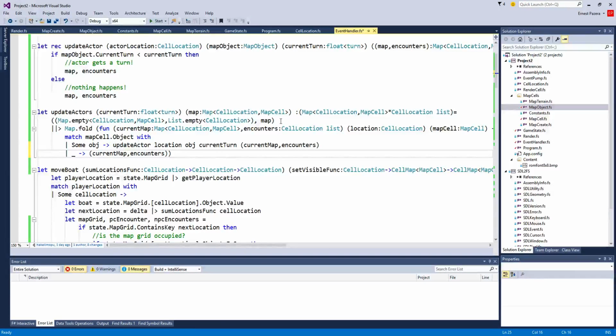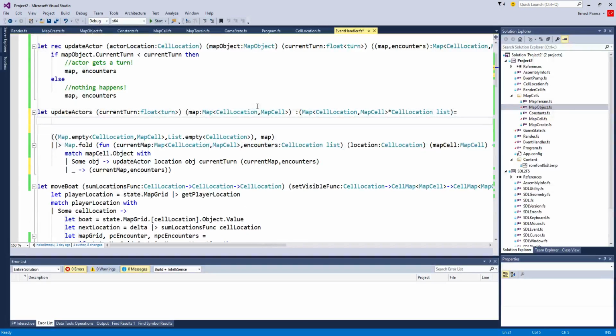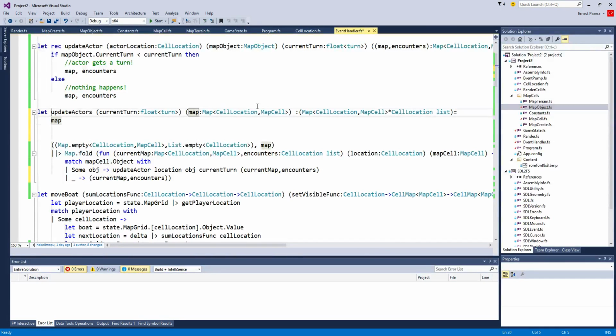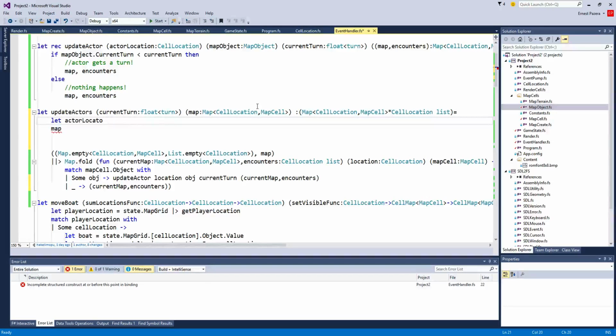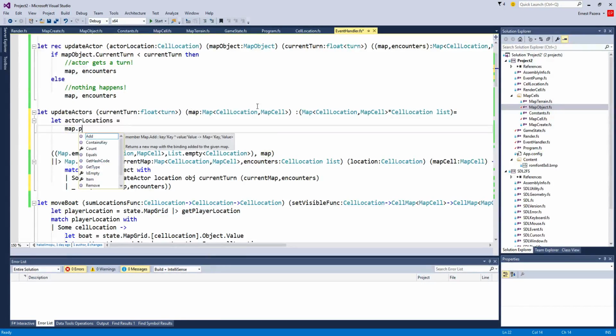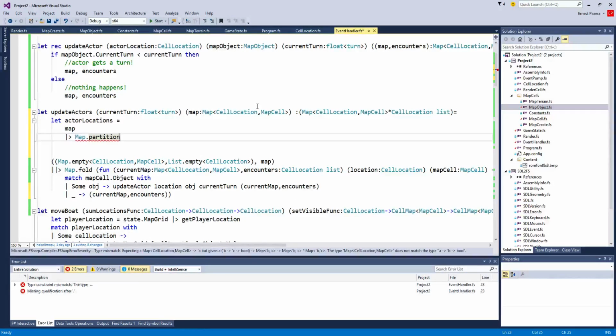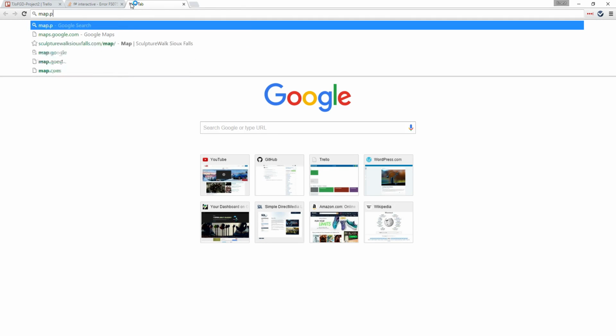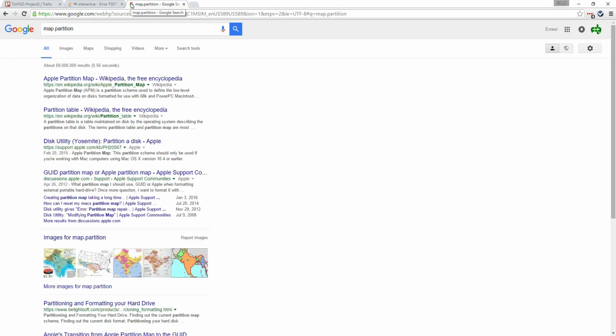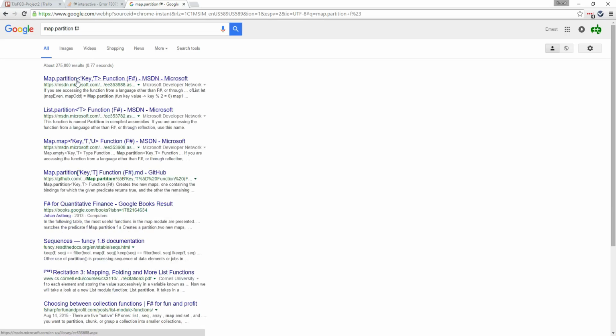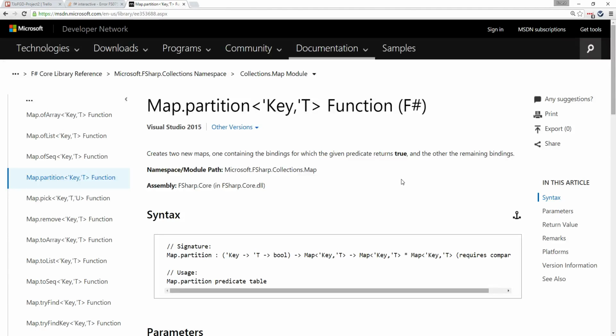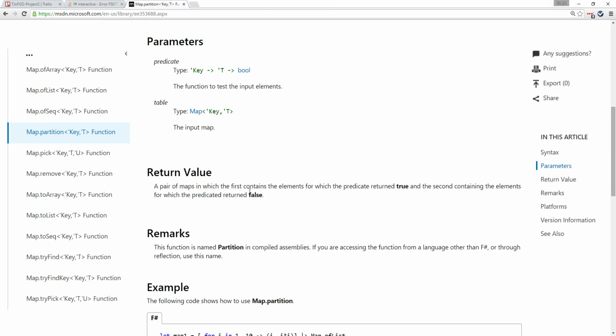We know that works. But what I really want to do is take the map, let actor locations equal map dot partition. Partition is going to give me two maps. We're going to look up map dot partition in F sharp. We're going to split the table in twain. The pair: the first one contains where the predicate returns true, and the second one I don't care about.